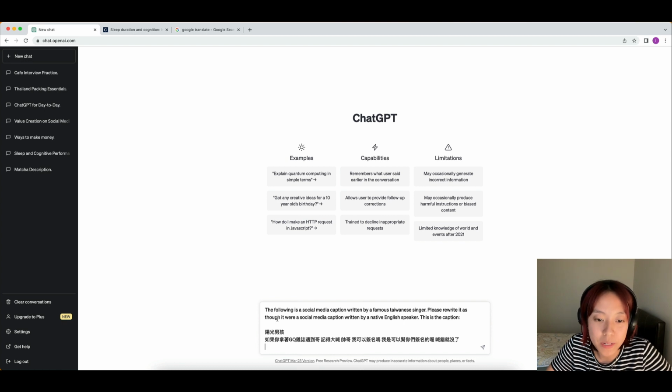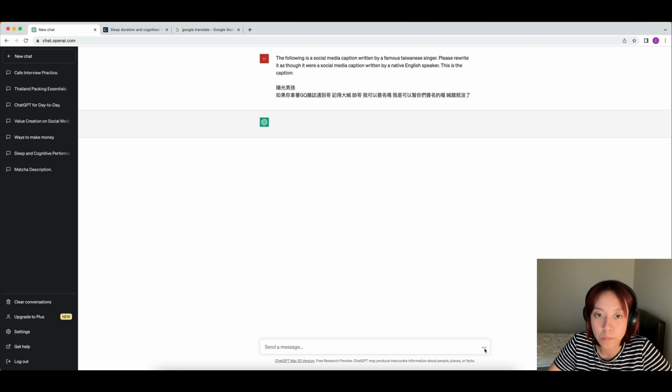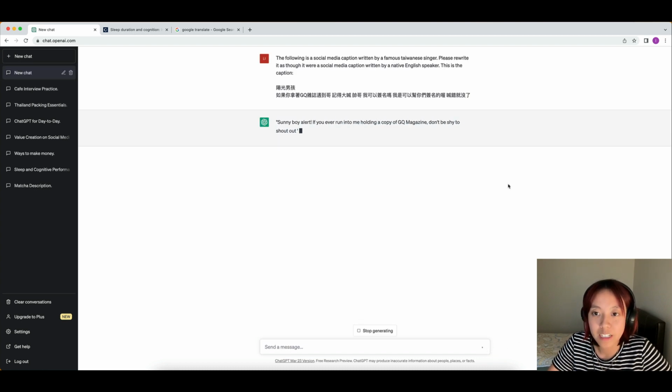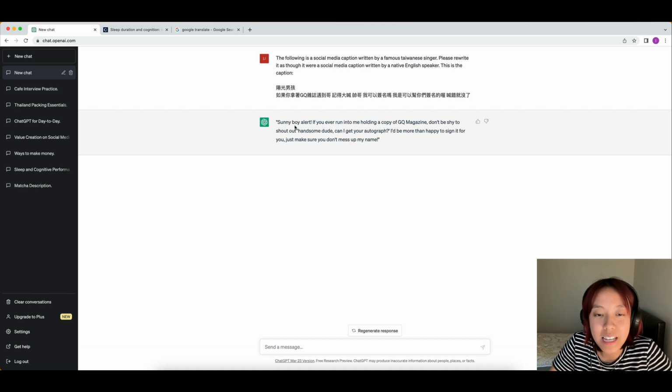Okay, so I've just typed, the following is a social media caption written by a famous Taiwanese singer. Please rewrite it as though it were a social media caption written by a native English speaker. This is the caption, and I've just pasted in the caption here, and let's hit enter. Okay, so it says, Sunny boy alert, if you ever run into me holding a copy of GQ magazine, don't be shy to shout out, handsome dude, can I get your autograph? I'd be more than happy to sign it for you, just make sure you don't mess up my name.